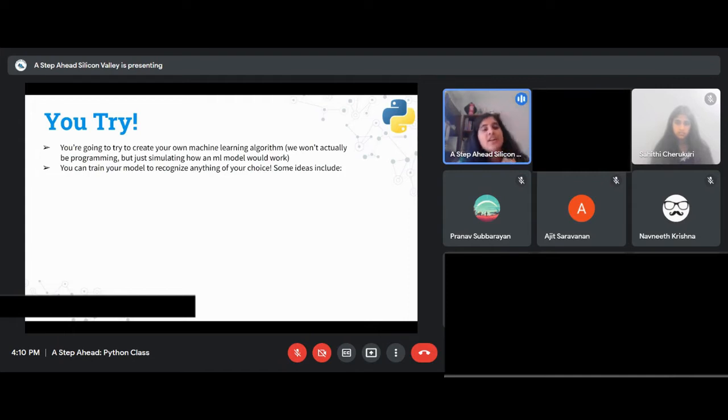All right, now we're going to try creating our own machine learning algorithm. Keep in mind, we won't actually be programming today because that is a bit advanced, but we're just going to simulate how a machine learning model would work. And you can train your model to recognize anything of your choice. Some ideas include, you can train it to identify cats versus dogs. You can train it to detect different shapes, like we showed previously: squares, circles, triangles. You can train it to recognize different colors, or whether someone is wearing their mask or not.